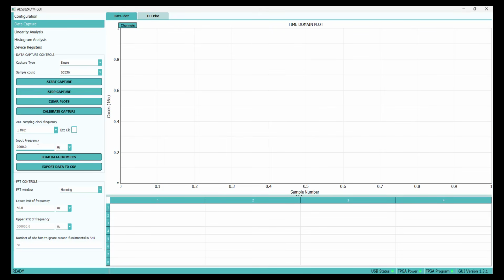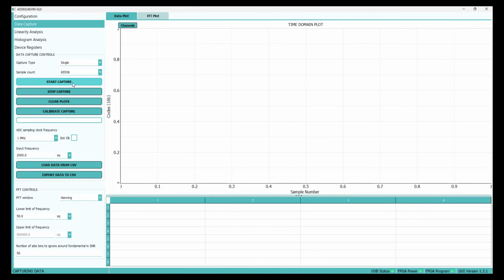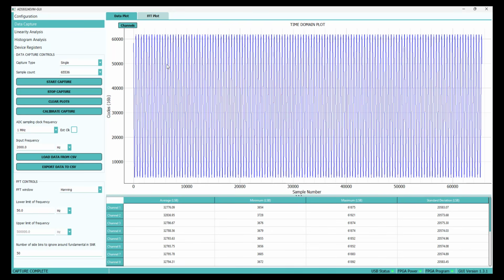The input frequency per the user's input signal can be input here, so the FFT window can calculate the SNR, the THD, and other similar values. In this example, we have applied a 2 kHz 8.9 volt peak-to-peak input signal from an Audio Precision instrument to all 16 channels. When we press the Capture Data button, the sine wave appears.